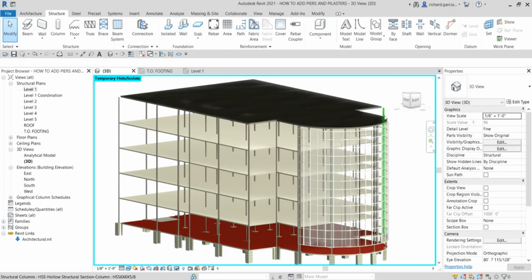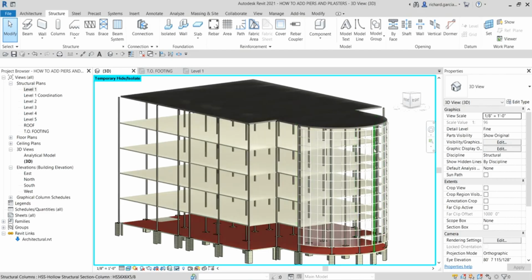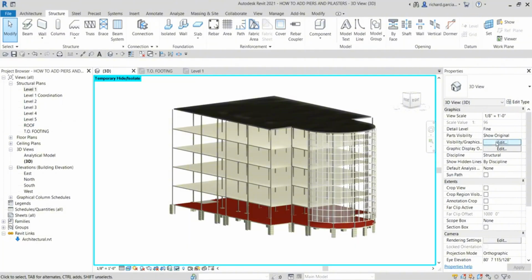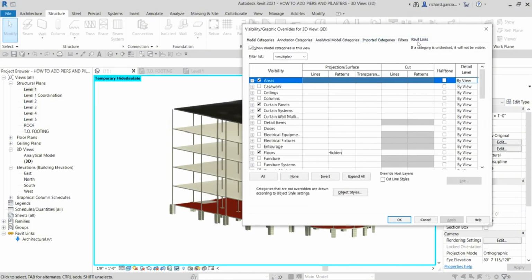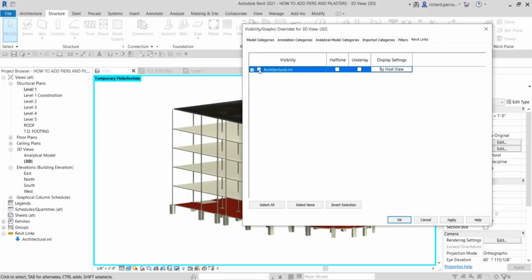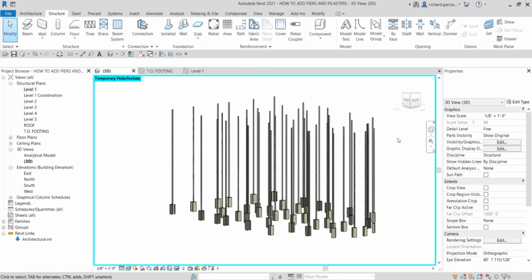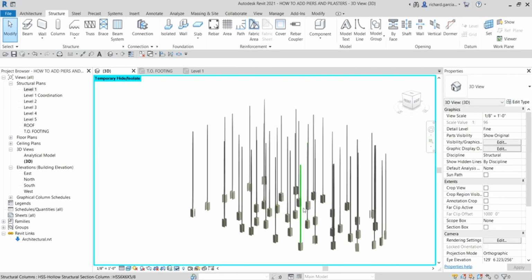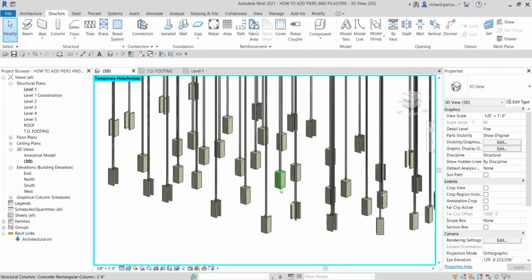The reason we are not able to hide the roof, the curtain wall or curtain panel, is because it's a link. So if I want to hide the link model, I just need to go to Visibility Graphic Overrides, and then go to the Revit Links. You can just uncheck the visibility of the architectural model, and then select OK. There you go.